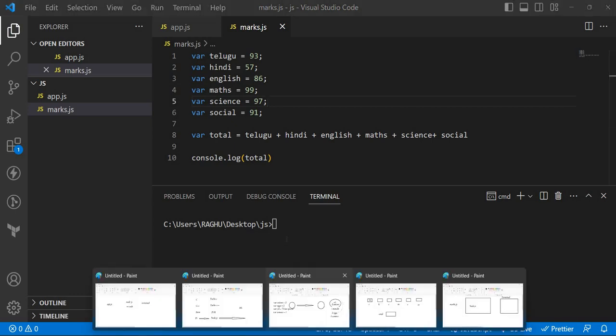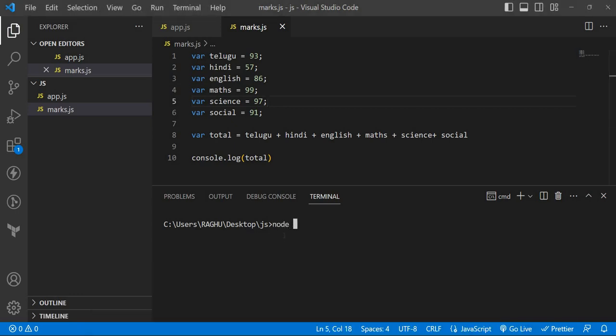So let's see. Here, just do node, and either you can give marks.js or without .js also, it will understand, because we are using Node.js to execute JavaScript. Even if you don't mention .js, by default it will read that it is a JavaScript file. So node marks.js is correct, and even if you give node marks, it will read this file, execute it and give the results. Let's see what is the output.